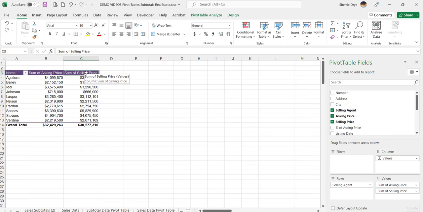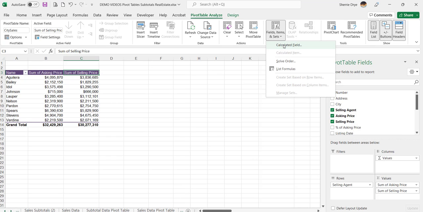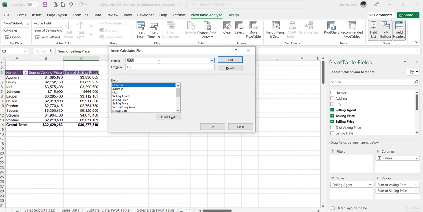Okay, so all you have to do is click anywhere in the table. We're going to analyze and fields, items, and sets under the calculations grouping. We'll go to calculated field. We can name the field, and I'm going to put goal amount of increase.